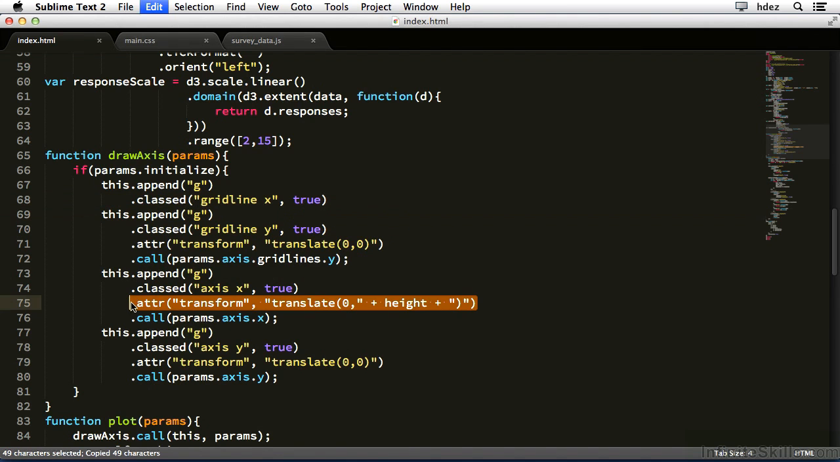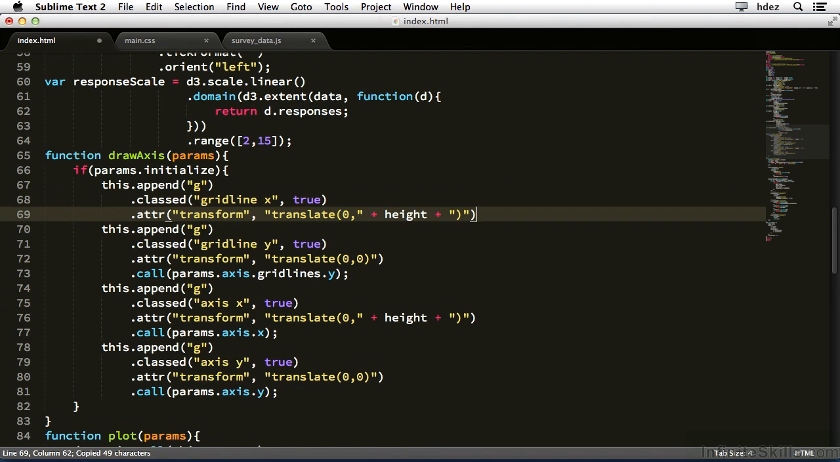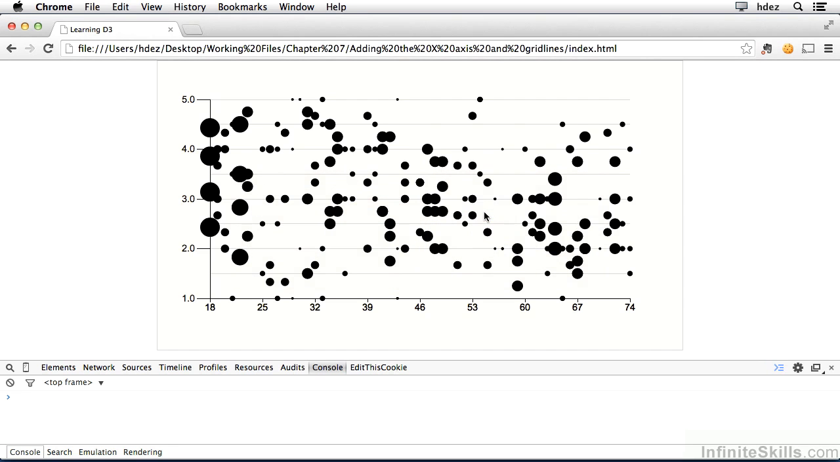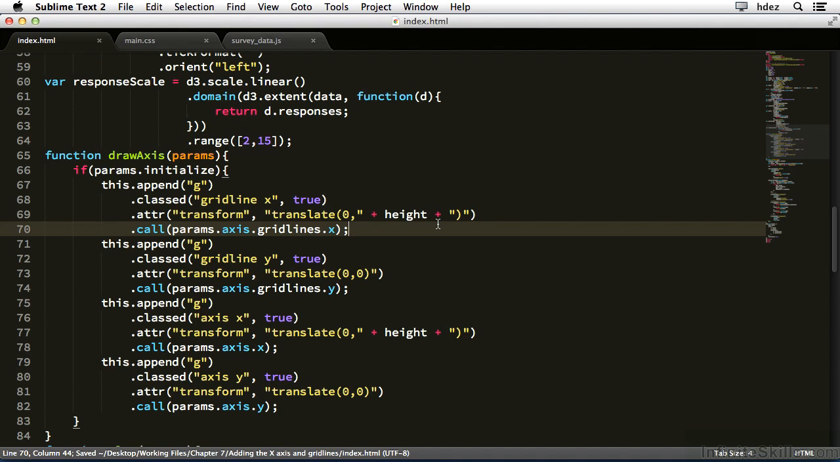Then we'll copy the line that has the transform for the x-axis and paste it because it has the interpolation of the height within the string. And then dot call, and we'll call params.axis.gridlines.x. Save that, head to the web page and refresh. And I'm not seeing it, but that's okay because we need to further format the x grid lines.